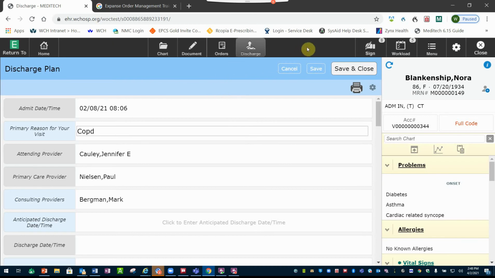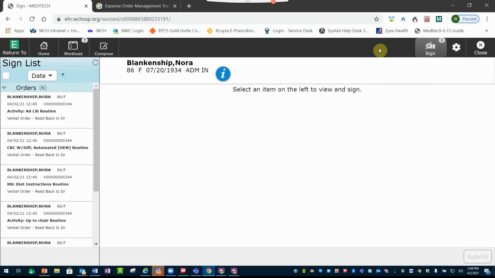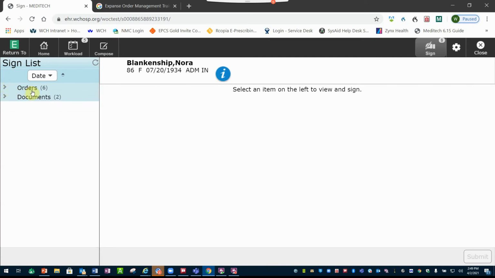Moving to the next tab in our black navigation bar is the sign queue. The sign queue is equal to the sign queue in the current system. And please note that the number 8 indicates how many items I have pending for signature. By clicking into the sign tab, it launches me into my sign list. The sign list is divided out into orders and documents.